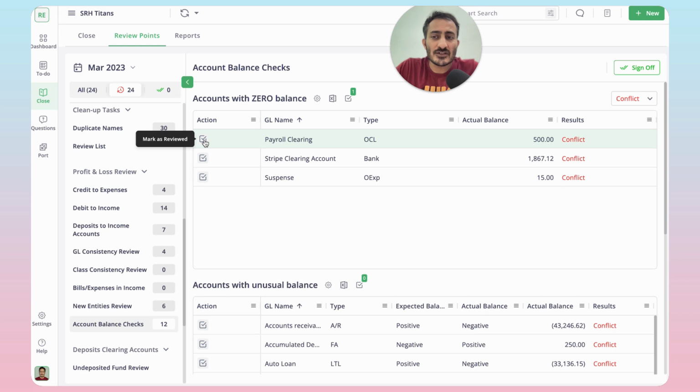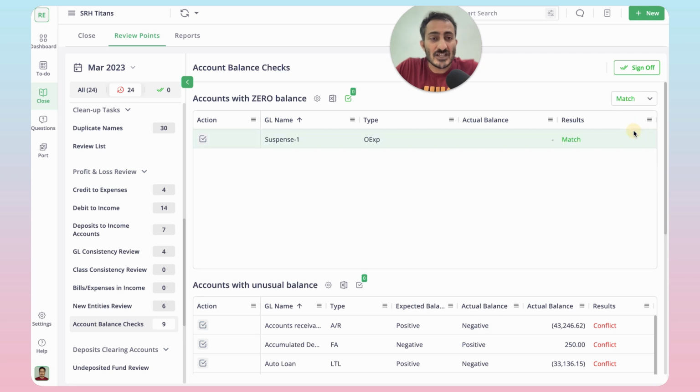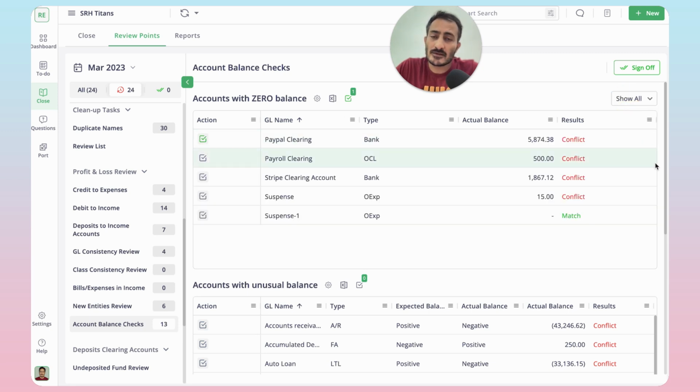If you want to see those reviewed accounts back, just simply click here and you'll be able to see those accounts back in the list. By default, we only show you the accounts with the conflict. If you want to see the matched ones, then you can see the matched ones. If you want to see all of them together, you can see all of them together as well, right? So that's how accounts with zero balance work.